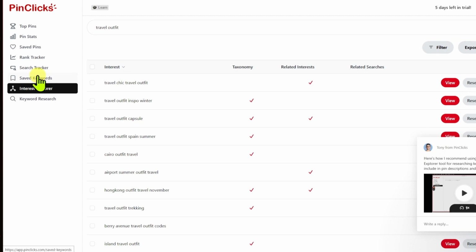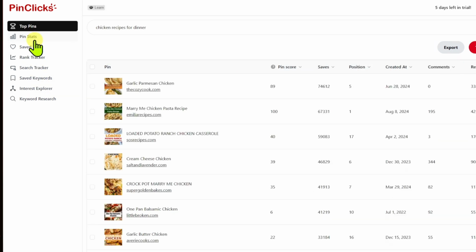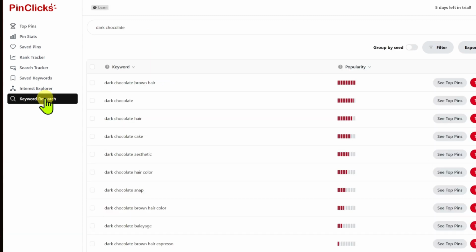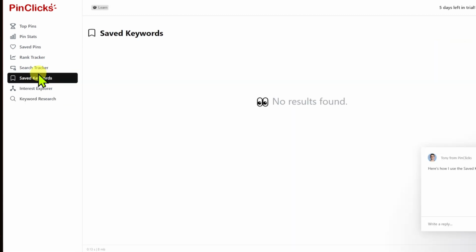You have the Pin Performance Tracker. Users can track how well specific pins are doing in terms of saves, reactions, and comments. The tool provides a pin score, which gives insight into a pin's popularity and performance over time. You have something like the Pin Bookmarker. This allows users to save pins for later reference, helping with content inspiration and strategy development. You have competitor insight. Pinclicks also provides insight into top performing pins from competitors, allowing users to analyze what works best and apply similar strategies.